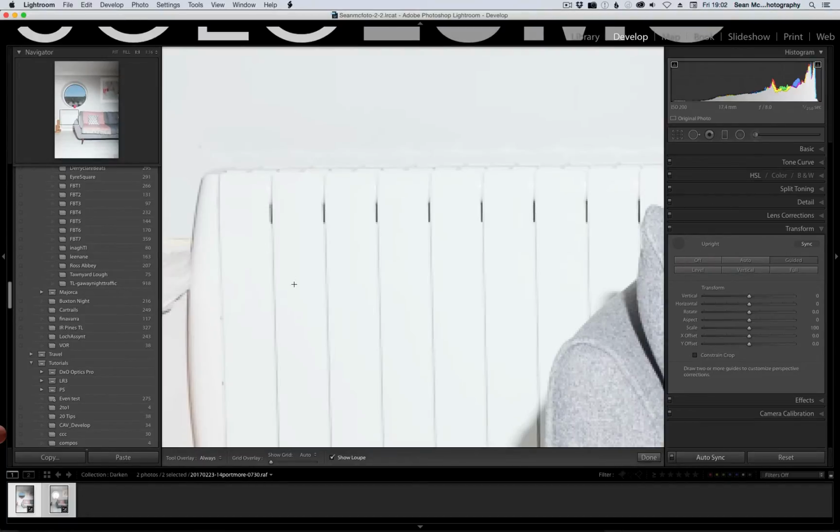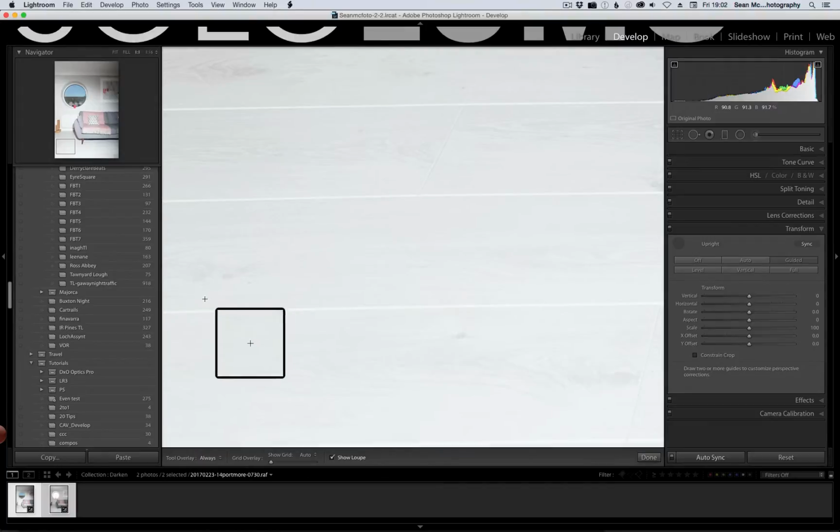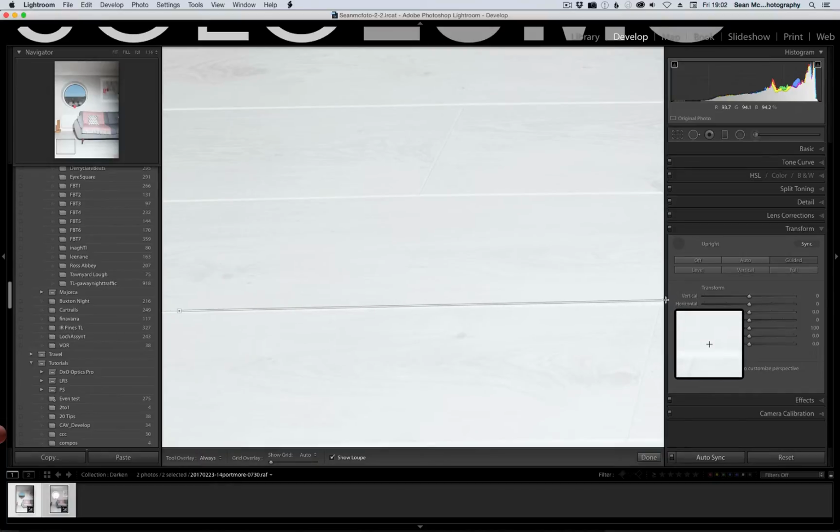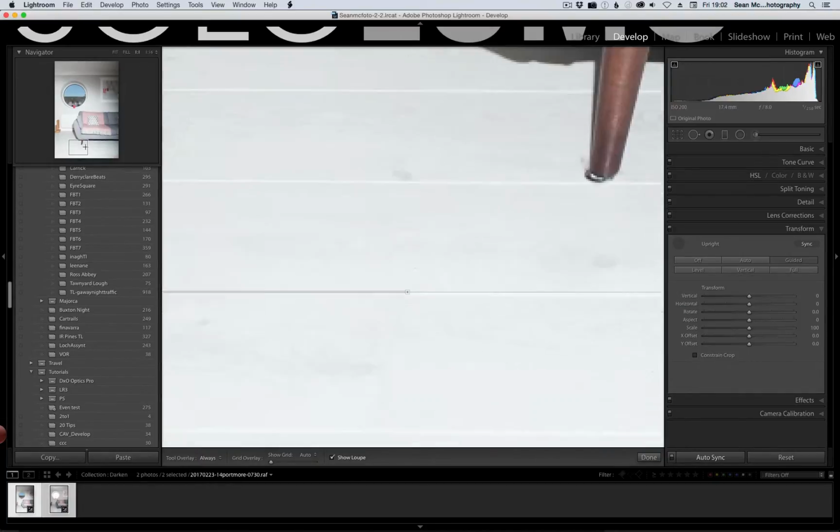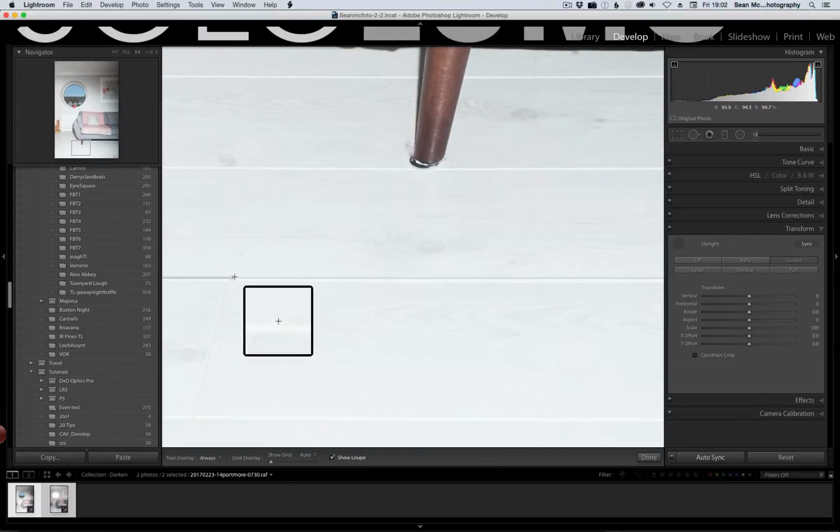So now down to the bottom. And I'm actually just going to use one of these floorboards here. They may not be exactly straight, but it'll be close enough for what we need here. Again, drag along there. And then just move along here on the navigator to line it up a little bit better. Okay, so that should be close enough.